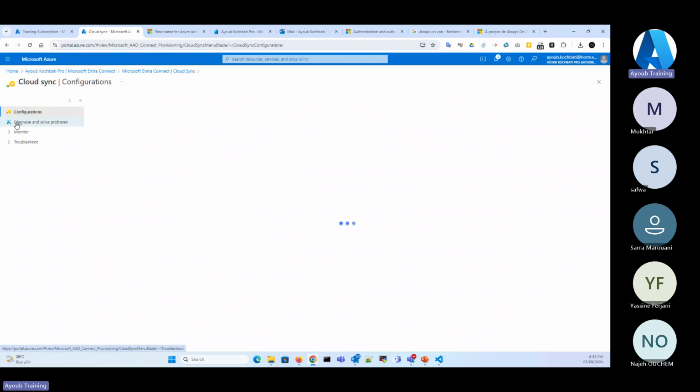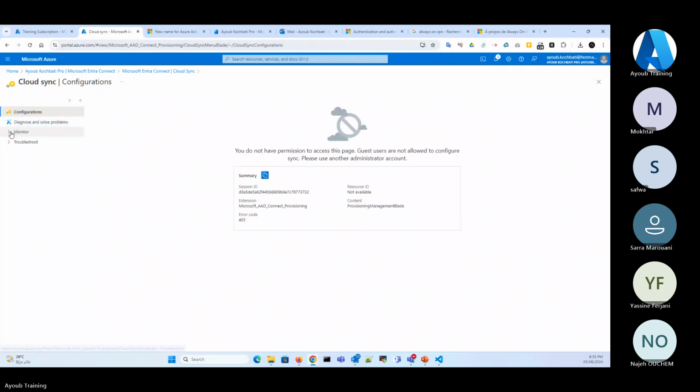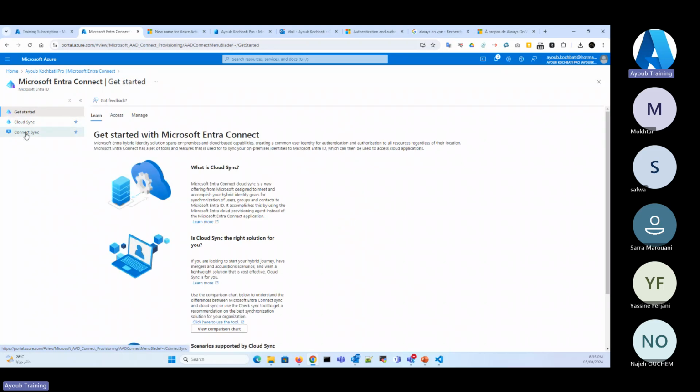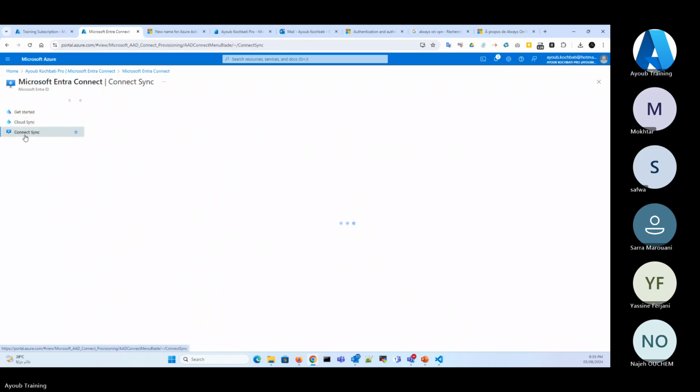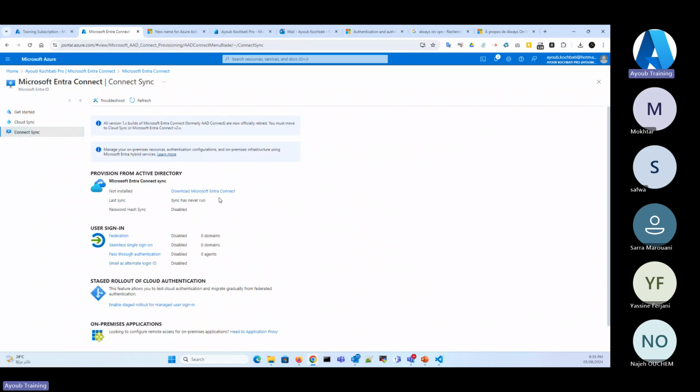Cloud Tank here. I don't know. Even me, I don't have access because I connect. Yes, Connect Tank here. Yeah, if you can see here, you just download the software, and you go to your Active Directory server on premises, and you install it, and of course you type your subscription ID, the login and password, and you can see your users here. So it synchronizes your users from there to here.